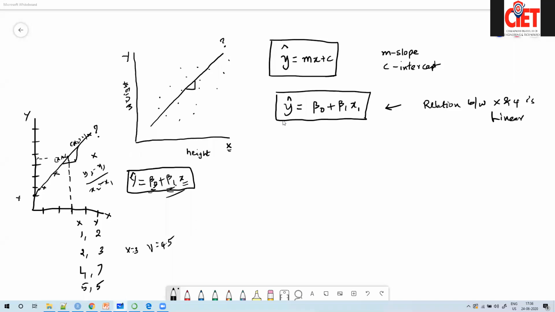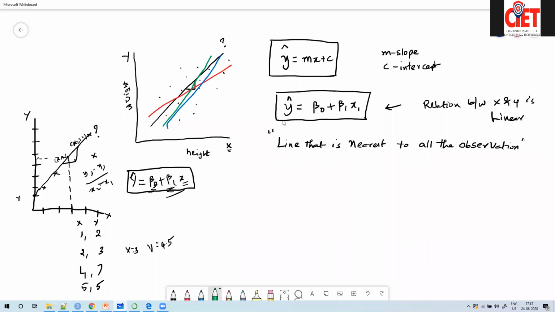For us, we define the best line as the line that is nearest to all the observations. That's how we define the best line. So we want to find out a line that is nearest to all the observations. Now, what is the line that is nearest to all the observations? There are a lot of possible lines. So this is a line, this is a line among these points, this is a line among these points. Now, which is the line that is nearest to most of the points?